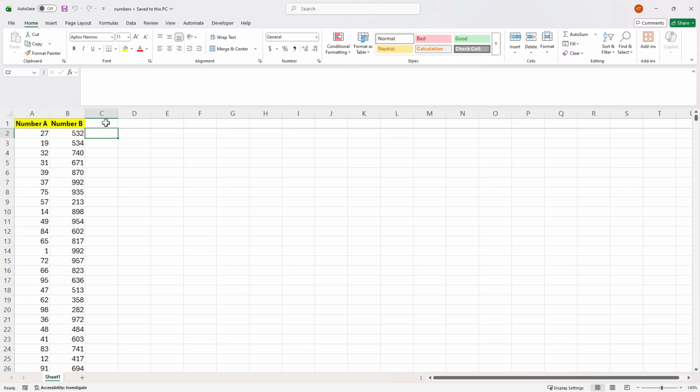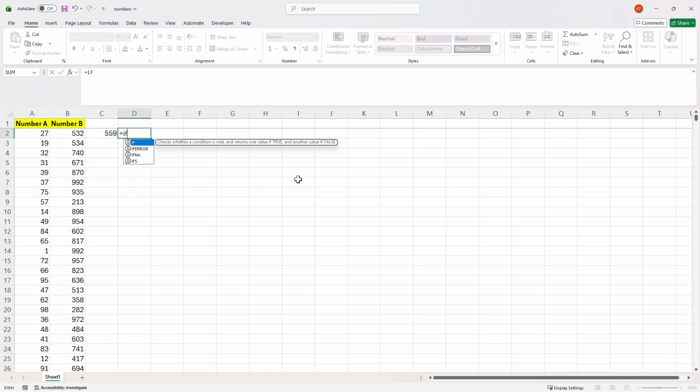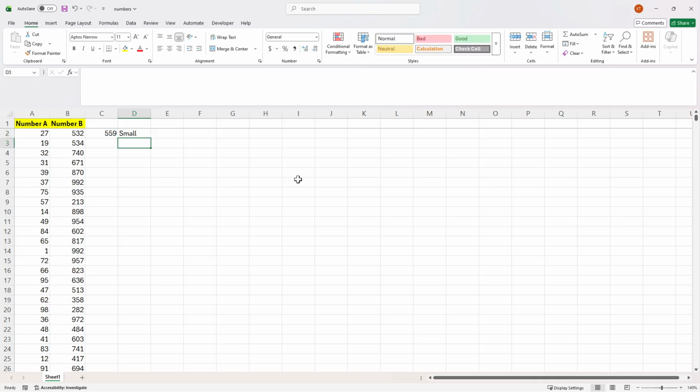So what we're going to do is sum the numbers in columns A and B in column C. If we do this manually, obviously this will be A2 plus B2. And then we can write in column D some IF function. So if the number is greater than, let's say, 1000, then we write "large number", else "small".